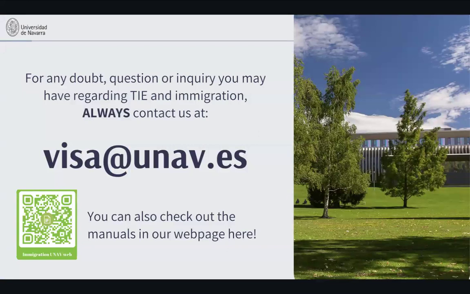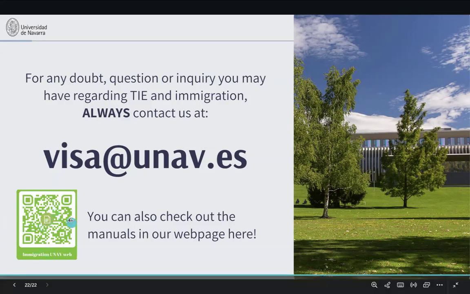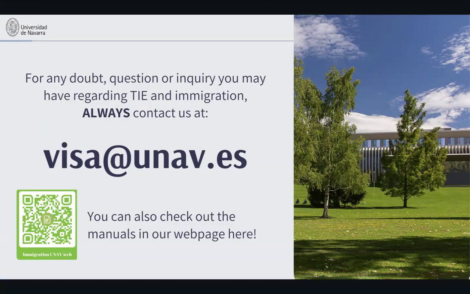For any doubts or questions or inquiries you may have regarding the TIE or immigration, you can always contact us at visa@unav.es, or you can also check this QR code where you can find all the immigration procedures and manuals on how to do the renewal and the digital certificate.